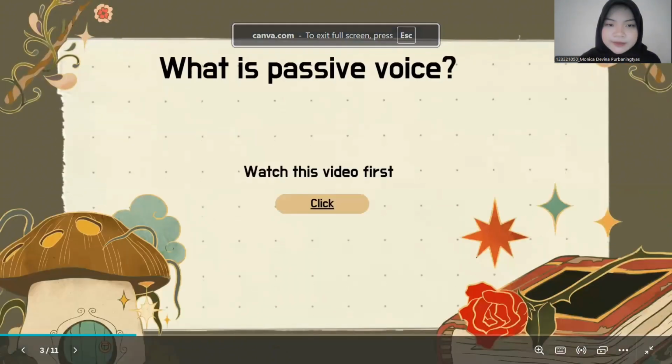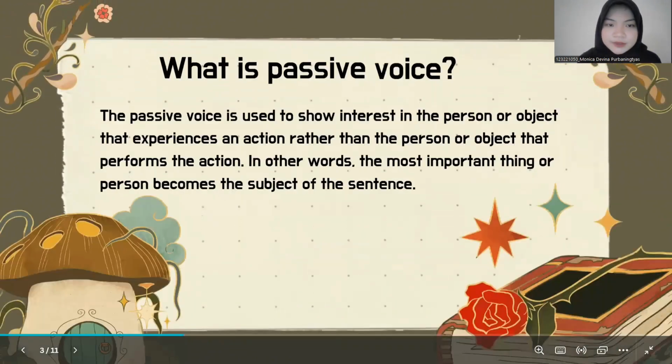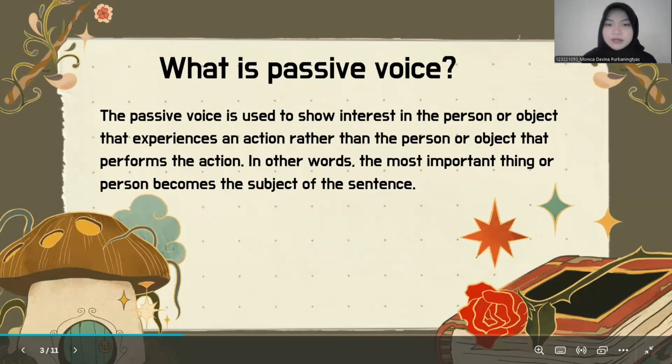Okay, what is actually passive voice? Passive voice is used to show interest in the person or object that experiences an action, rather than the person or object that performed the action. In other words, the most important thing or person becomes the subject of the sentence. In the active, the subject is the one that does the activity, but on the other side, passive voice is the switch of side from the active, where the subject becomes the object.